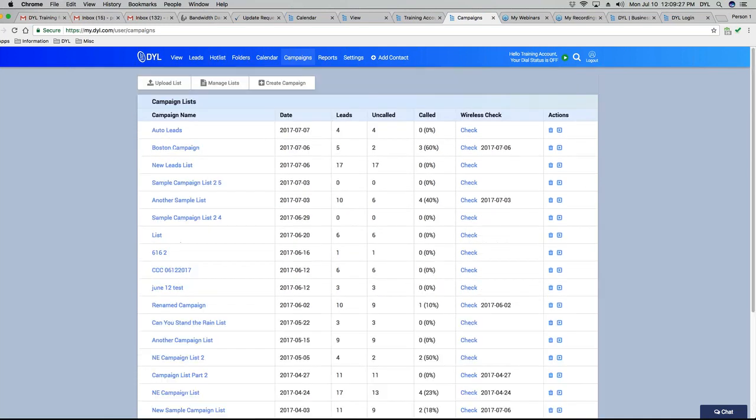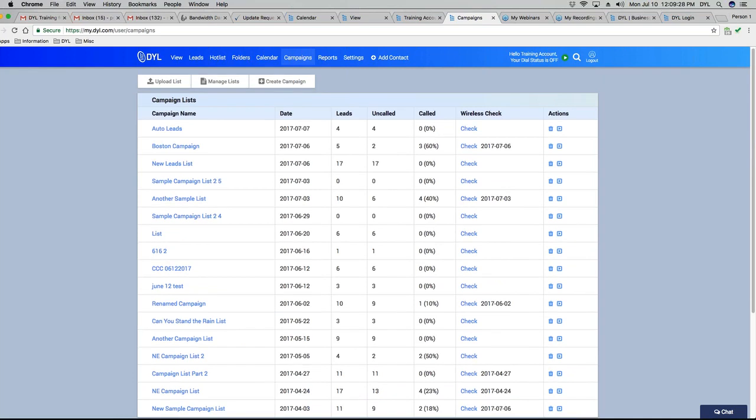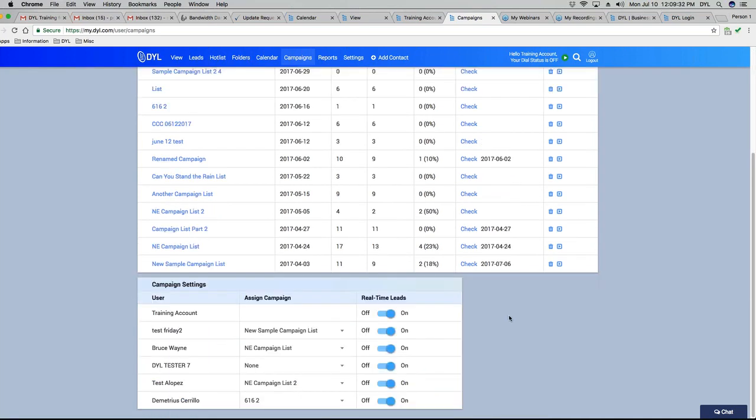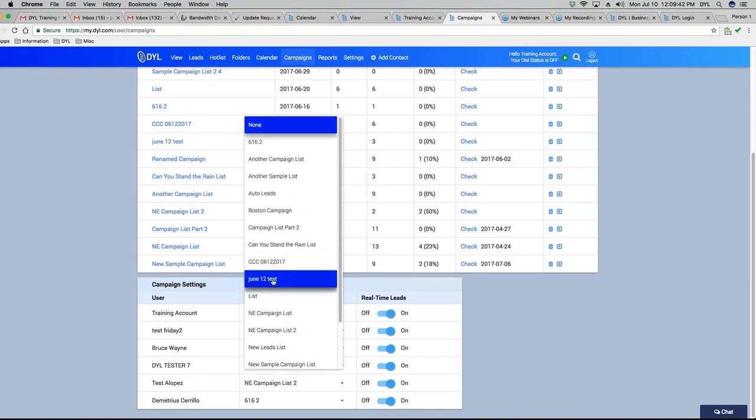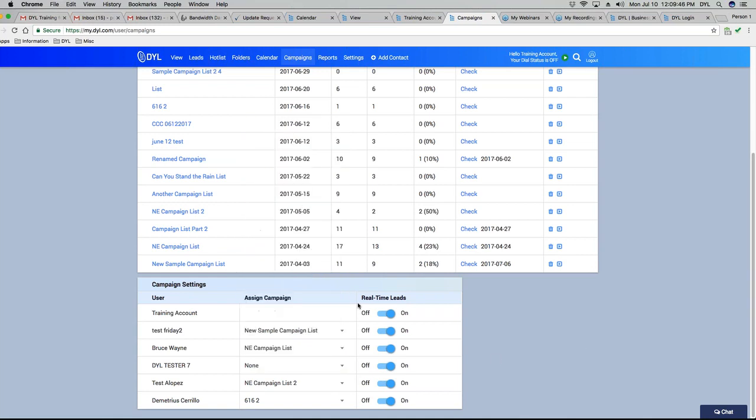If they do not have the ability to manage campaigns themselves, when they go to the campaign page, they might not see this right here. They'll probably see something else. They'll probably see a notification saying that this user has not been assigned to any campaigns. So just make sure that if you are assigning them to a campaign, you're using this feature right here. And again, this only gives them access to the campaign, but it does not assign the leads in that campaign to them.